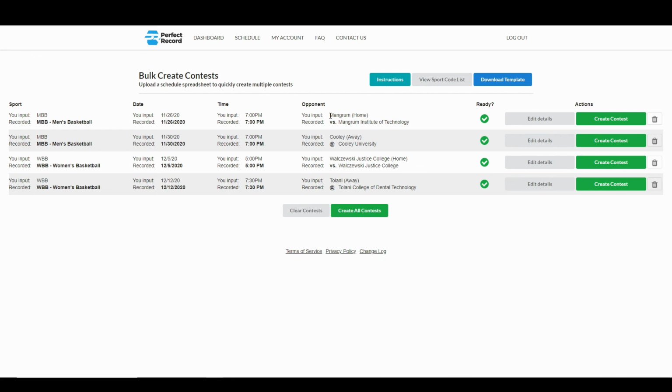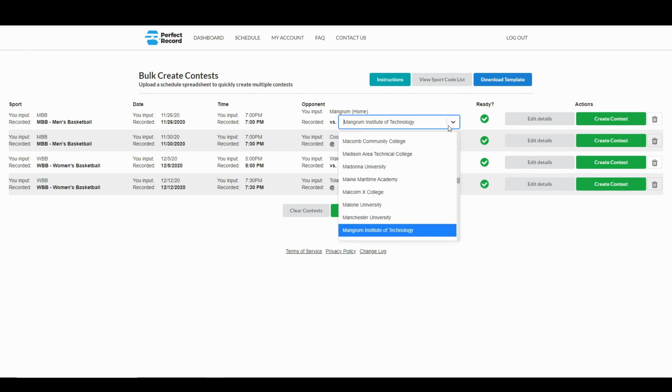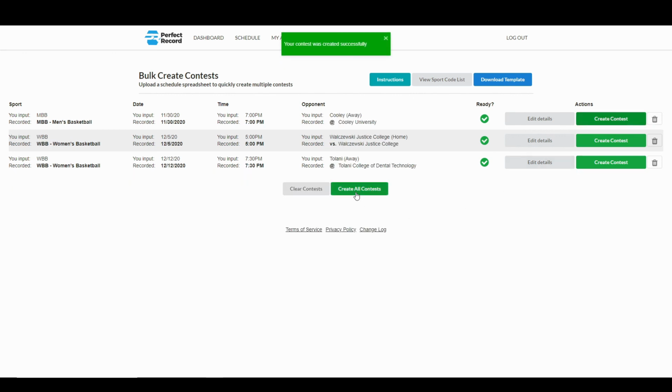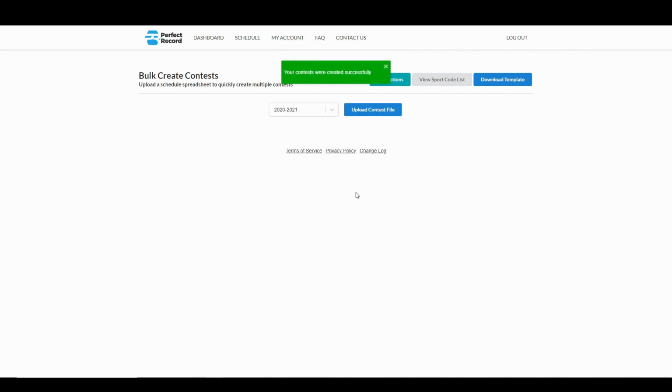If for some reason we made a mistake, say on the opponent, we read it wrong, you can always click on the recorded, and then it gives you back that same tool you had as if you were creating this as a single game. And then you can choose the right one, if, Macomb, pretend, for example. But let's just say, you can make it match however you want, and so ensure that we did it correctly. So once each one is good, you can do the individual line where you create the contest, or if they're all good, you can click this button down here that says create all contests, and then it'll create all of them right away, and it clears out the tool, and you're back.